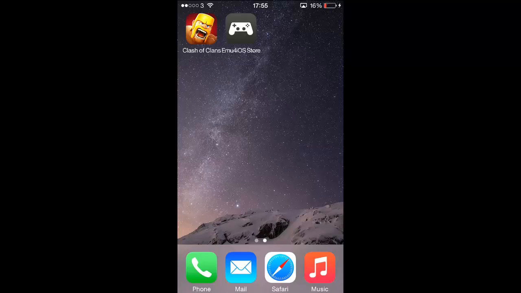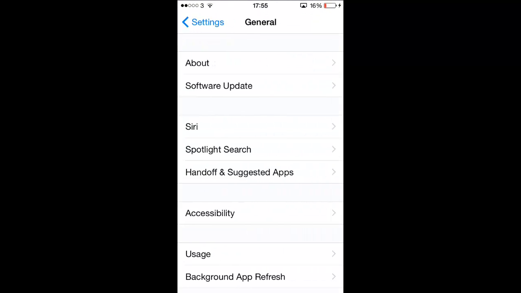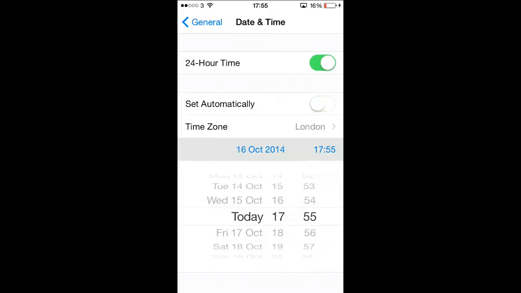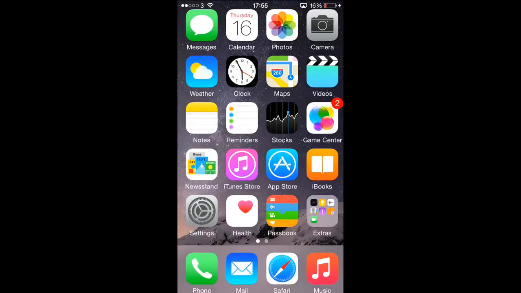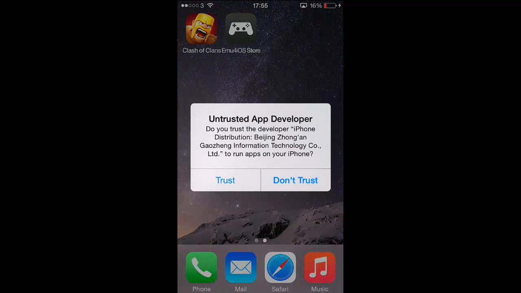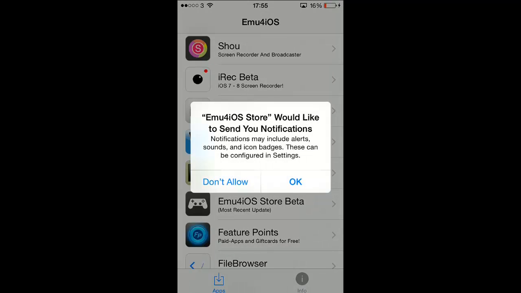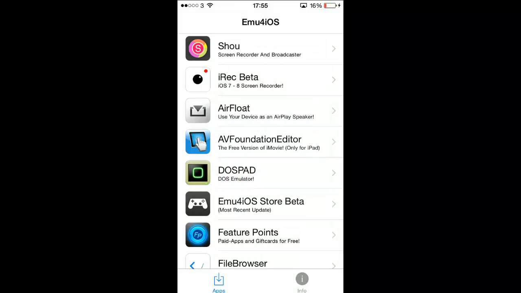Once it's downloaded, or if it's not downloaded, wait till the next step. You go to general, you go to date and time, and you bring it back one day. That's all you need to do. And then re-download it, and it should open. Trust it. Open it up, click send you notifications. I clicked OK, up to you guys.